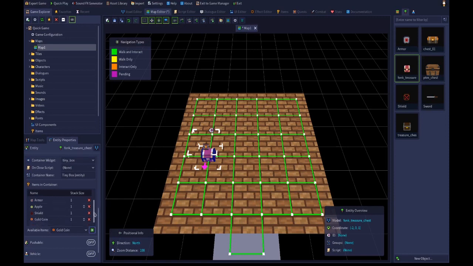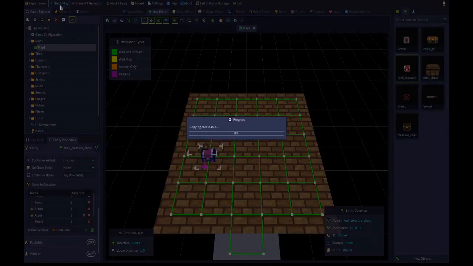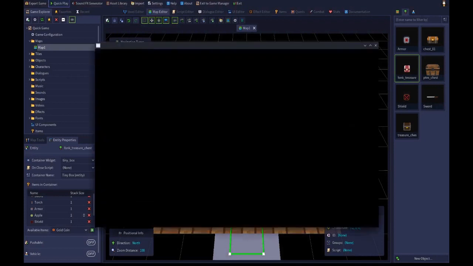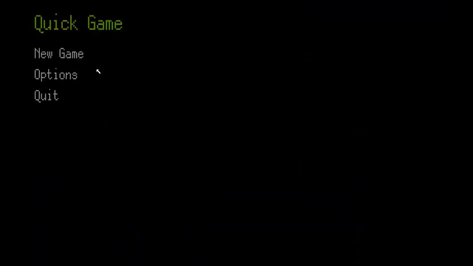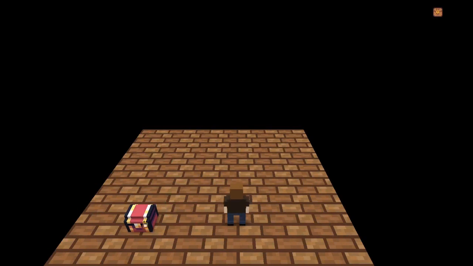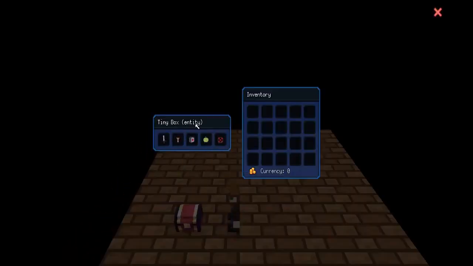But just obviously understand that if you do add more than the widget can show, those items are going to be lost, okay? However, let's just quickly test how this looks. So we'll save and load. And if we open the chest, here we go. There's our little teeny tiny inventory, TinyBox with entity in the brackets, just to show that it really is coming from the container name bit.